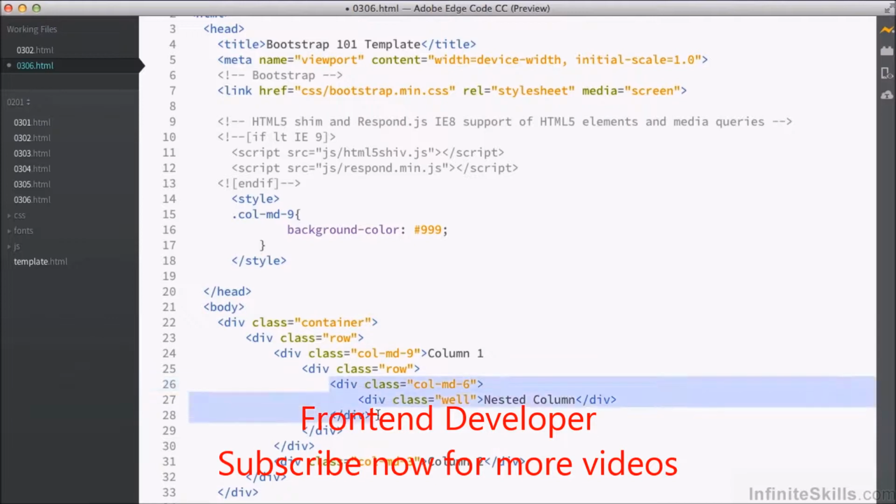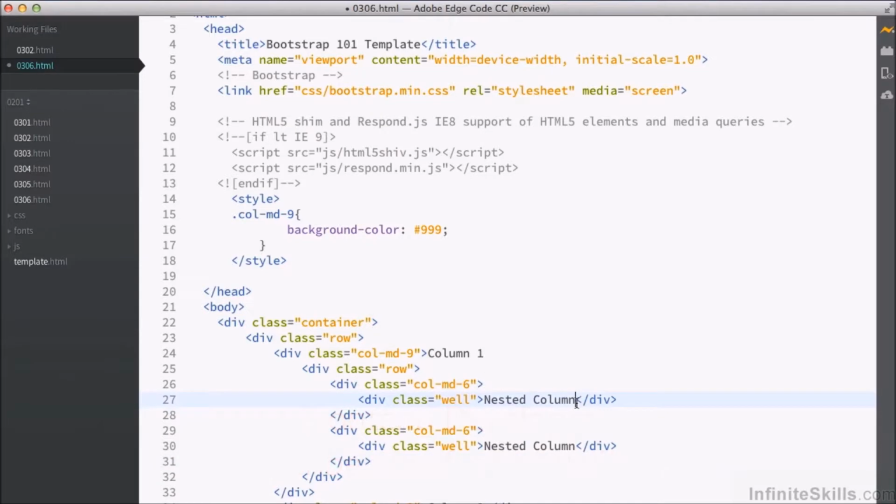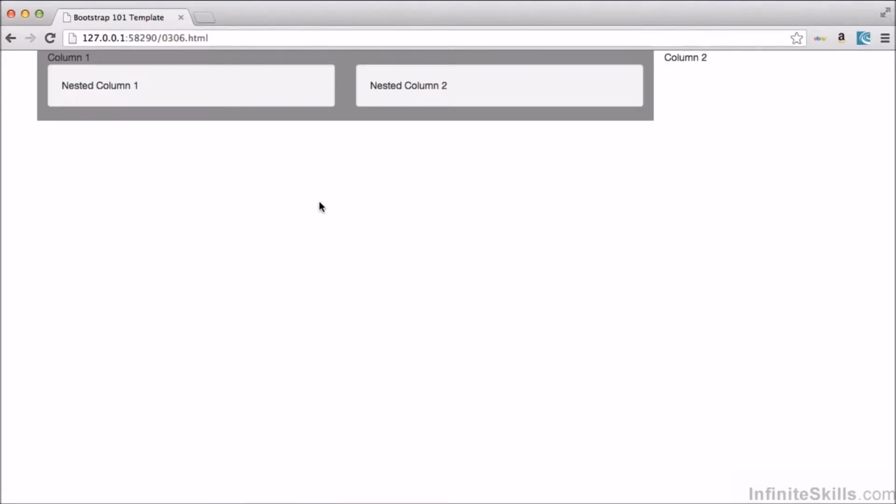So if I copy that line and paste it in below, let's add some numbers in here so we can see the nested column 1 and nested column 2. Let's save that and look at it in the browser. And now we can see column 1, and inside there we've got nested column 1 and nested column 2, and then we've got column 2 over here. By me making that a different color grey background, it means we can easily see the difference between these columns and the background, so we can see exactly what's going on and the way that it works.